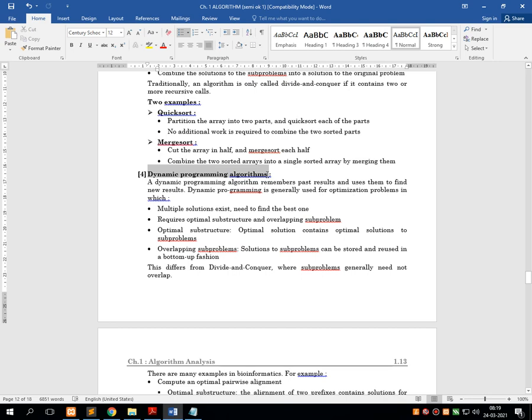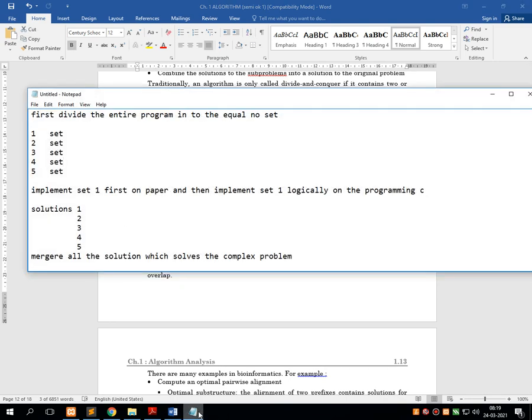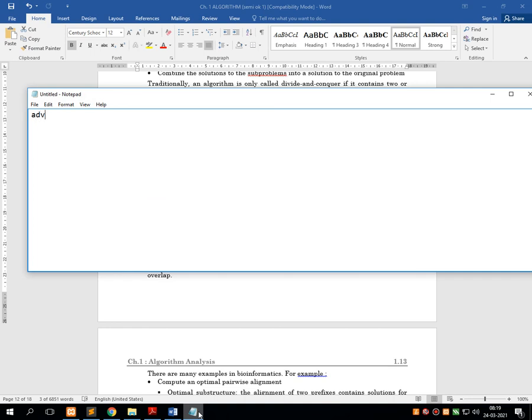Next is dynamic programming. Dynamic programming is generally related with the advanced concepts of programming in C, like pointers, file handling, and dynamic memory allocation functions like malloc, calloc, and the third one is realloc.